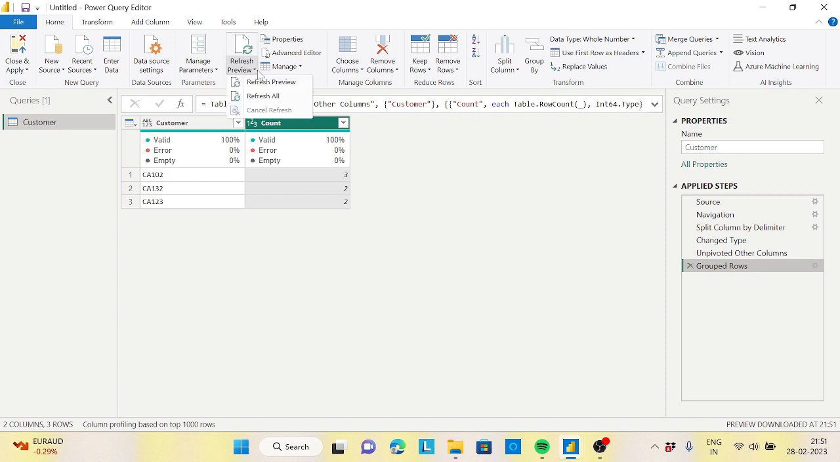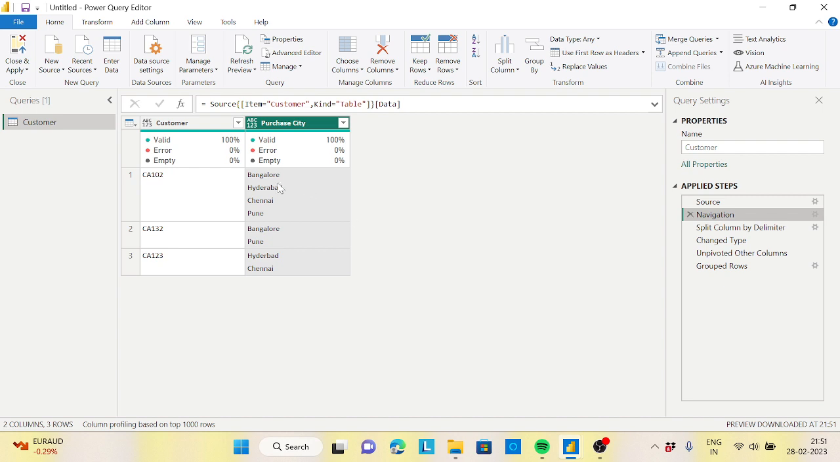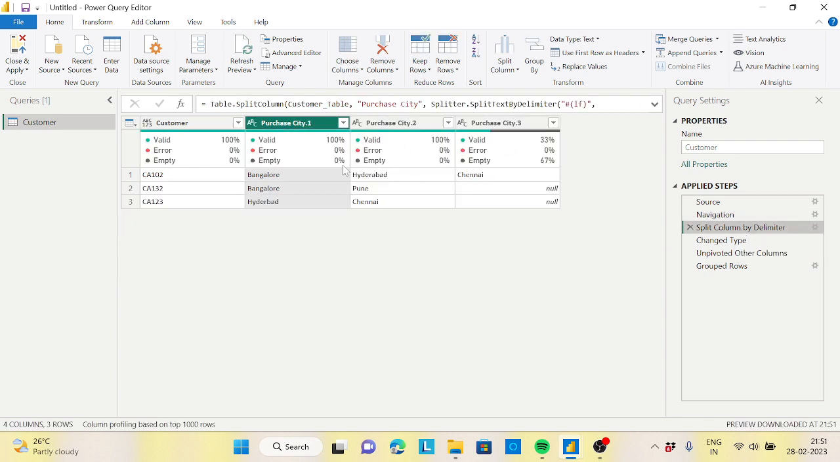Again, try to do that. Refresh. It is refreshing, but the fourth record is not coming. Hey, what's the problem? Let's try to debug from the source. In the source, go to the navigation. I have 4 rows: Bangalore, Hyderabad, Chennai, and Pune. But when I do the split column, I'm getting only 3. The fourth city is not available here.